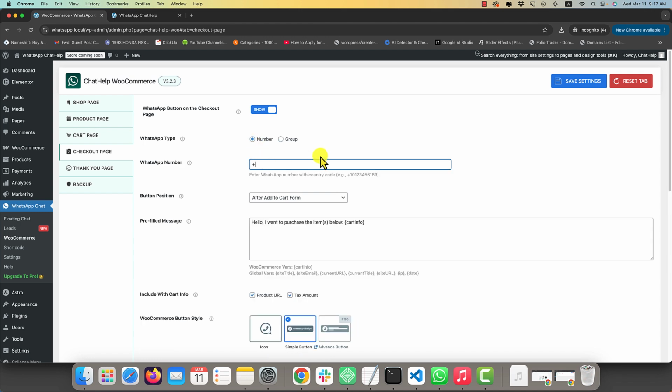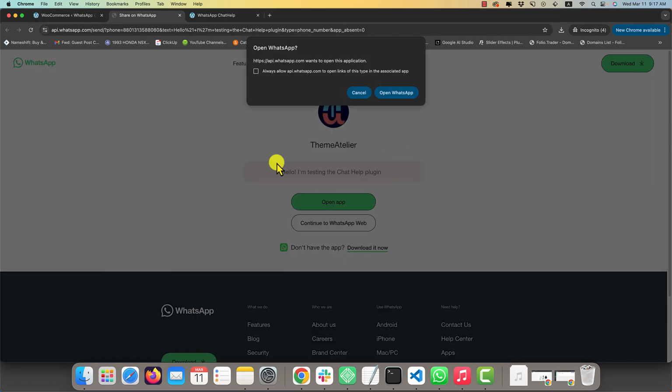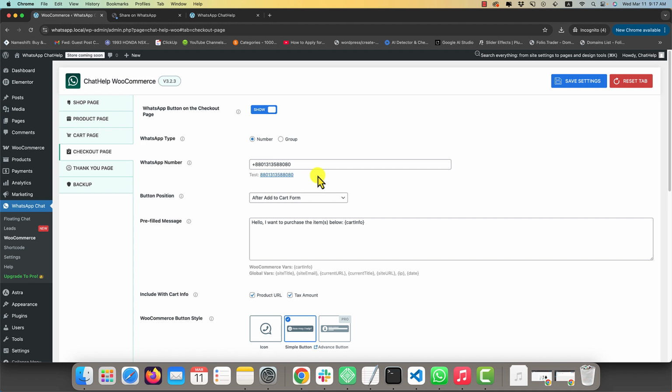Let's first configure the number option. Next is the WhatsApp number field. Here you need to enter your WhatsApp number, including the country code. For example, you should enter the number starting with the country code followed by the phone number. This ensures WhatsApp correctly opens the chat when the button is clicked.